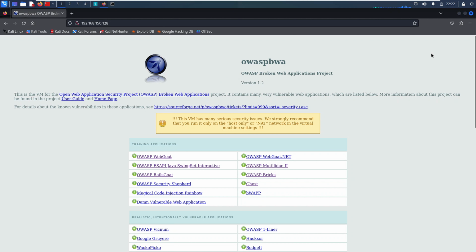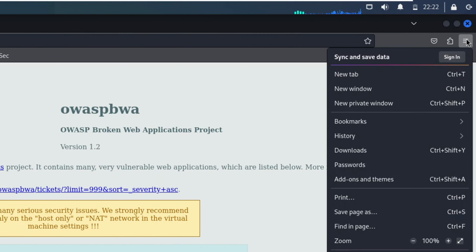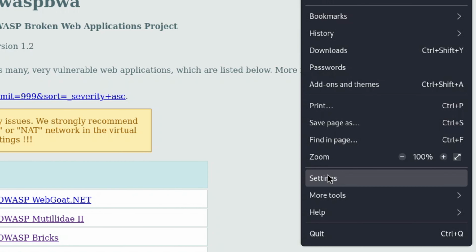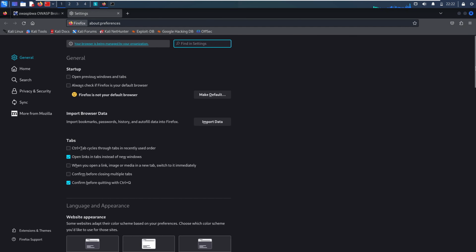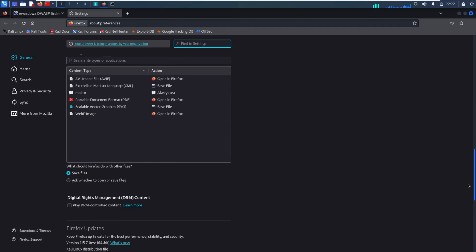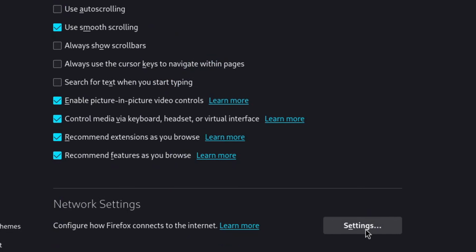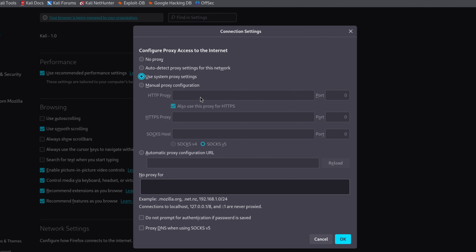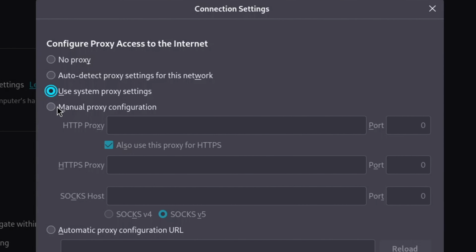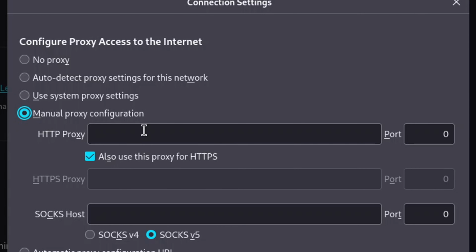Here are the steps to configure Firefox to capture all HTTP traffic using Burpsuite. Open the Firefox browser and go to Options, then click Settings. In the General tab, scroll down to the Network Settings section, and then click Settings. In the Connection Settings window, select Manual Proxy Configuration and enter the IP address 127.0.0.1 with port 8080.